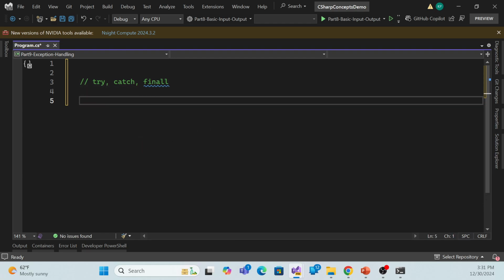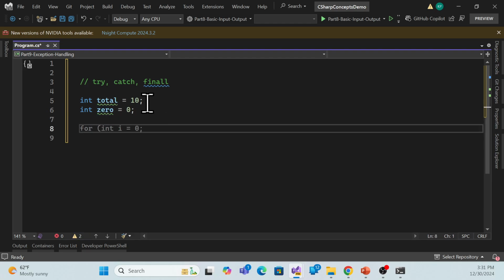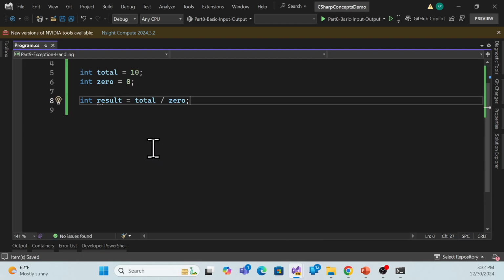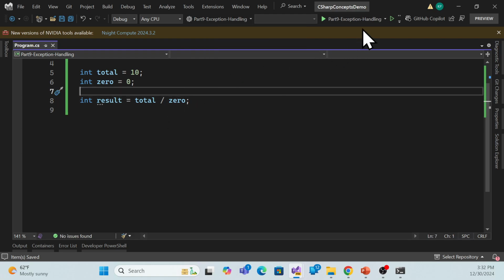First I will use two variables. Let's create one variable, total, and set it to 0. Then I will use another variable, integer result, and in this result, whatever the total is, I want to divide it by 0. Once I try this, definitely I will get an error. Let me run this application.